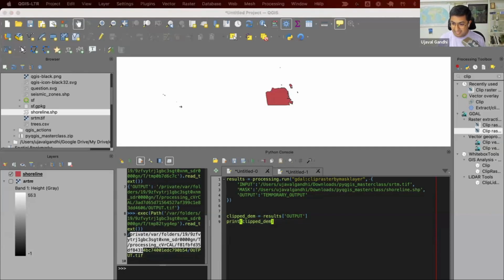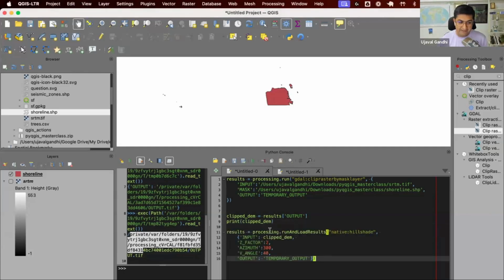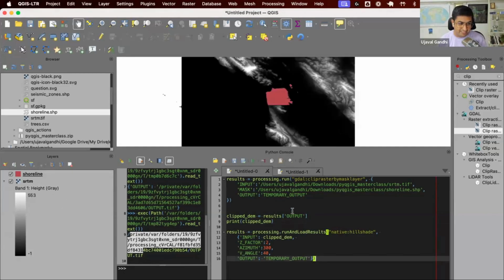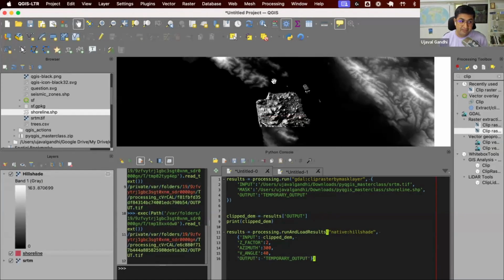So I can now just say, I have a clip DM. I will just say processing.runAndLoadResults. I'll run the hillshade algorithm on this clip DM and load it on QGIS. So now I have a script which first goes and clips the layer and then runs the hillshade on the clipped version. So I'm starting with the full SRTM layer. I have a shoreline and now I run the script and I directly get the hillshade for this.